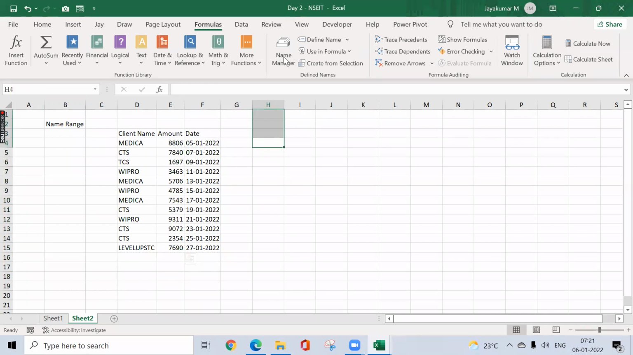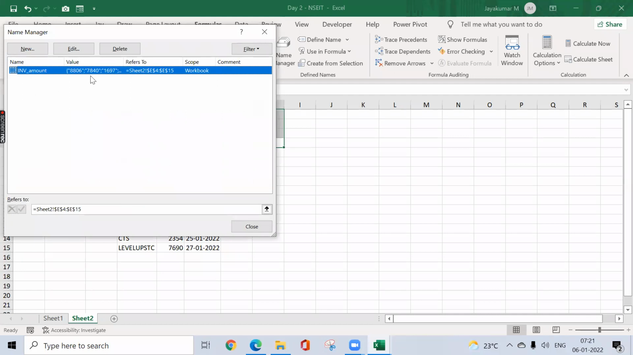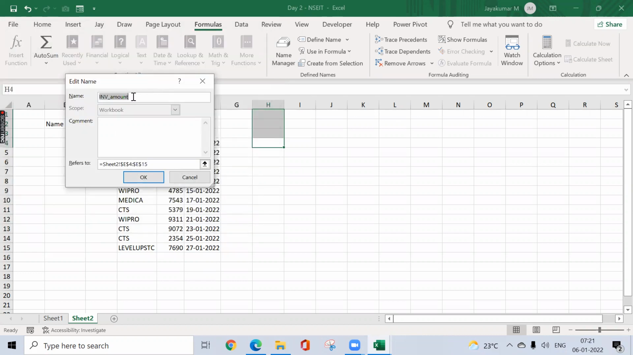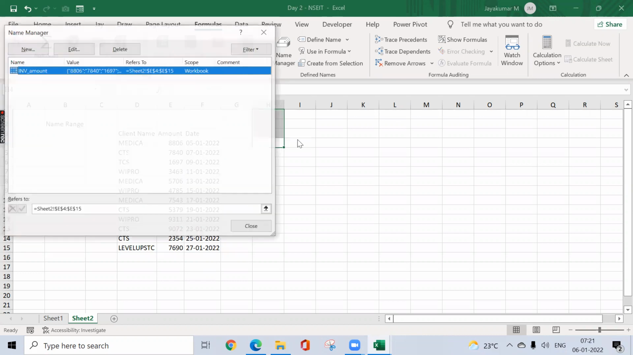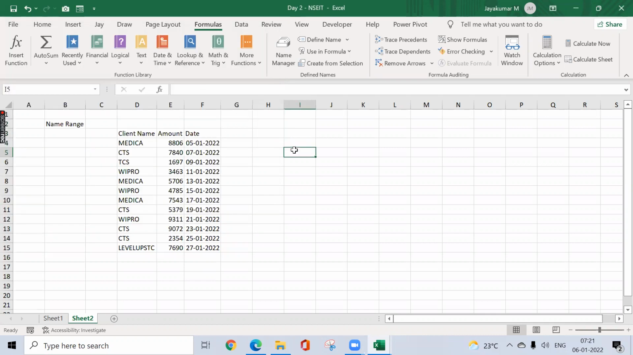When I go to Name Manager again, you can see the new name created in this workbook. It shows the name invoice amount, its value, where it has been stored, and that the scope is the workbook. Everything is shown here. In case you want to edit this, you can go to Edit and change the name as required.